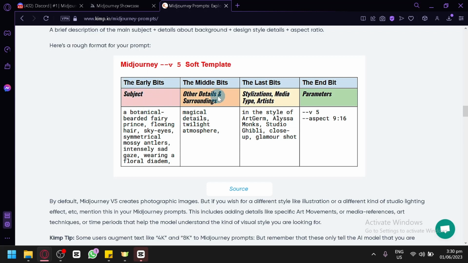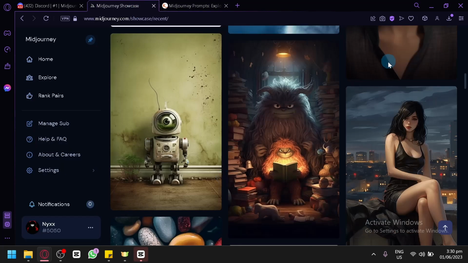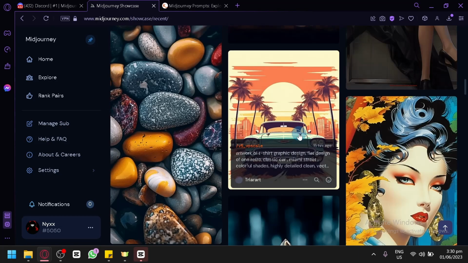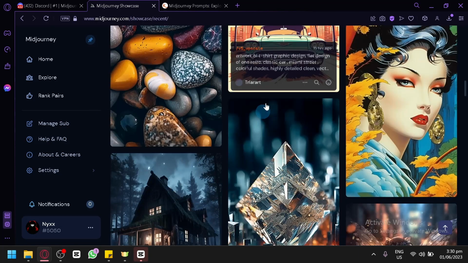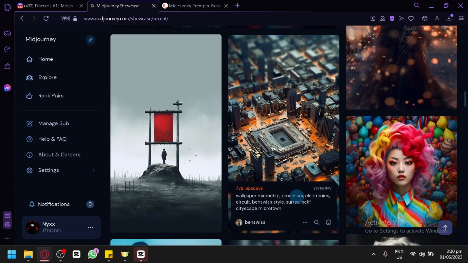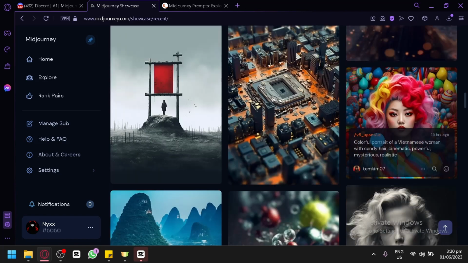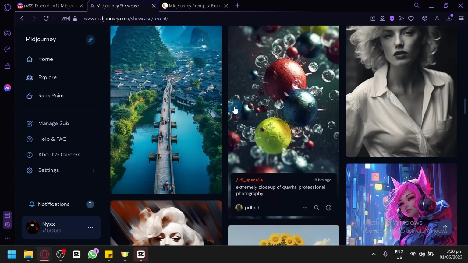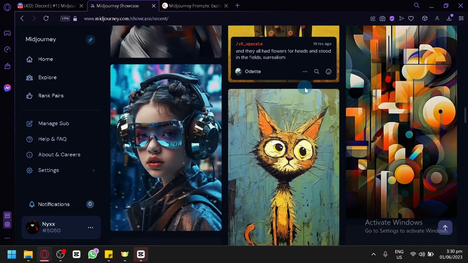Then for the middle bit, you're going to have to enter details of surroundings, like the environment, what the character is doing, what the subject is going to do. You're going to have to enter it in the middle bit after your subject. And then your stylization, or the style that you would like to go with. You could go to Midjourney over here and look through the different outputs that are present. You could copy the style that you have seen if ever you want to copy a style. For example, this one over here. You could use the code or the prompt used by the different users to create the style that you would like to use.